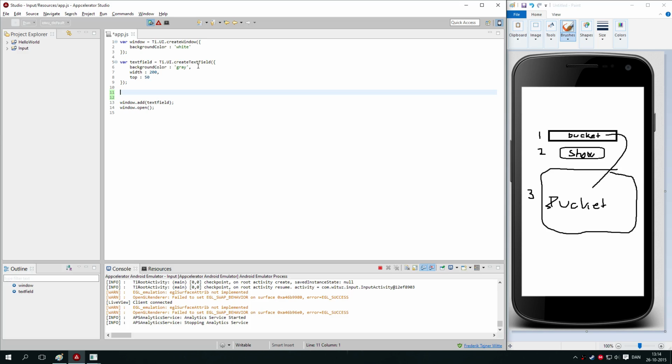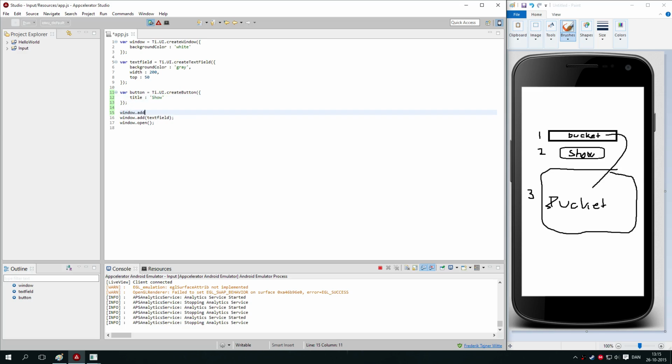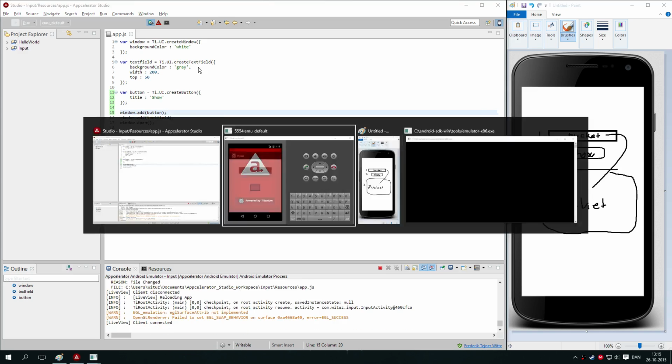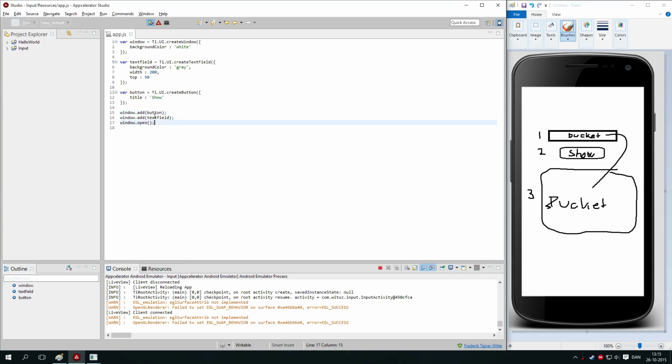Right, so now the button. So say var button equals Ti.UI.createButton. The text displayed in the button is named by the title property, and we want the button to display the text called show. We also want the window to add the button. There we go. So see, we get a button called show here. It's a really, really ugly one, but that's okay. So when I write something here, and click show, then it needs to display a message.